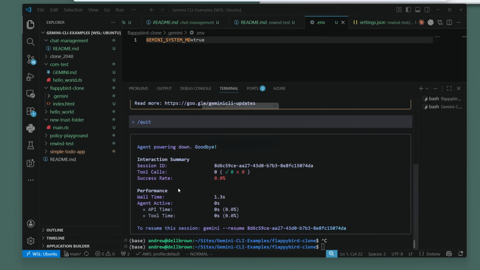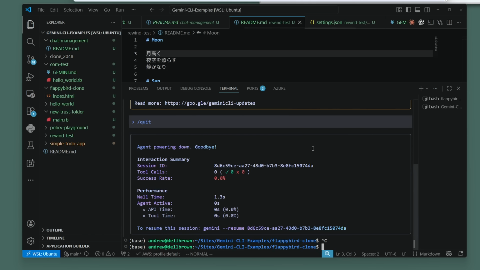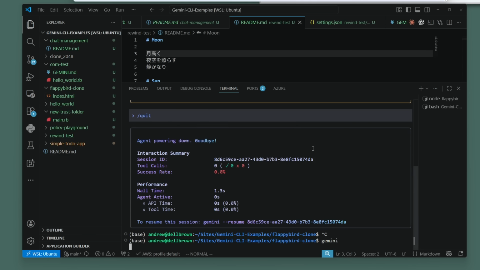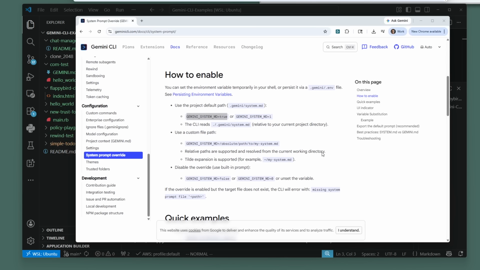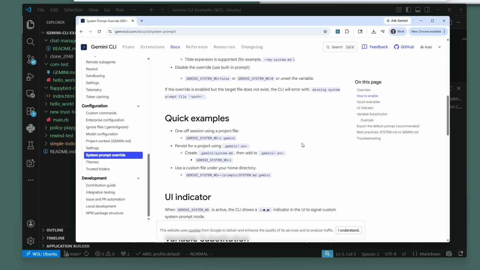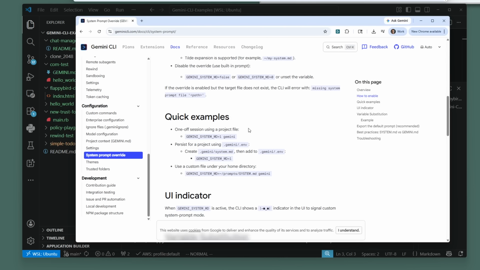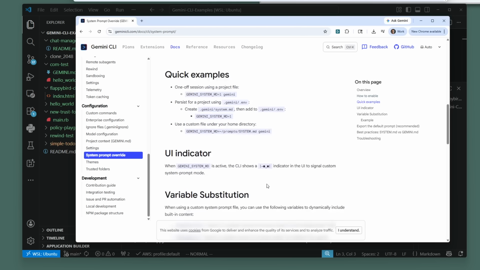I'm just going to delete permanently this one here. Let's just see if that brings us back changes. I just want to make sure that's not something else that we're seeing, like authentication errors. It's not. And so I'm not sure how we're going to demonstrate this, to be honest. Let's go take a look here and see what examples we have. One-off sessions using the project file. So we could also set it that way.